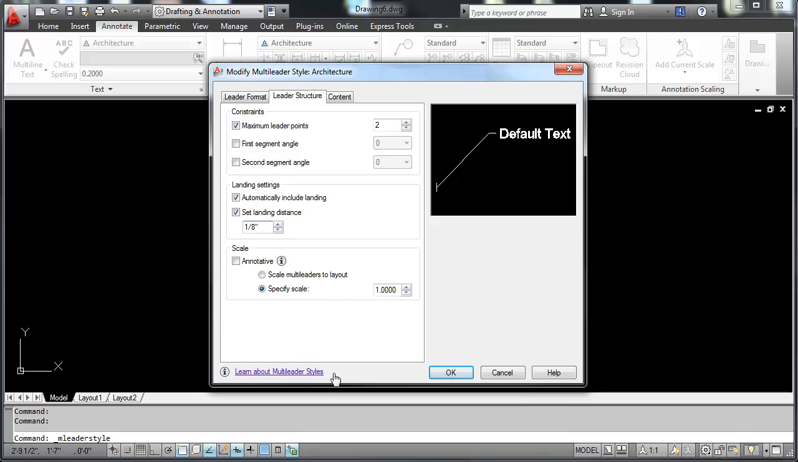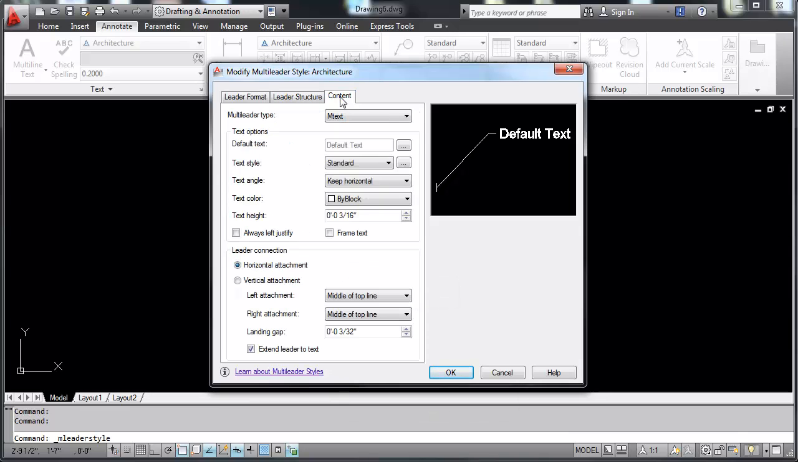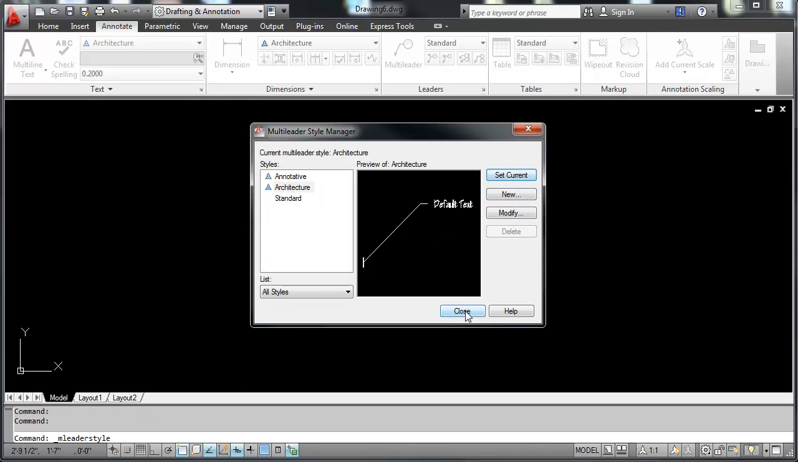We want our multi-leader standard annotative, and we'll move to the content tab. We'll use mtext to create text. Remember, we created a text style, so we go get that text style. We set the text height at an 1/8 of an inch. The landing gap we'll set at an 1/8 of an inch. Set it as current and close.